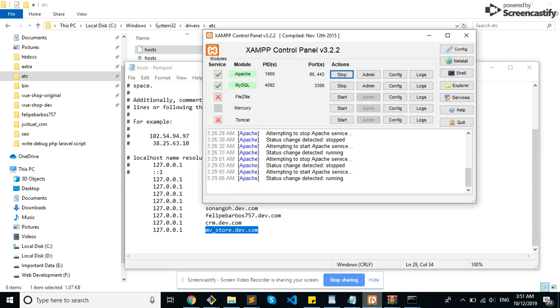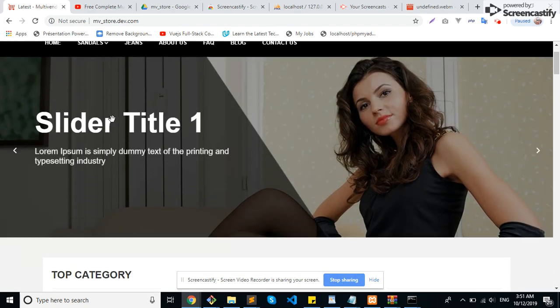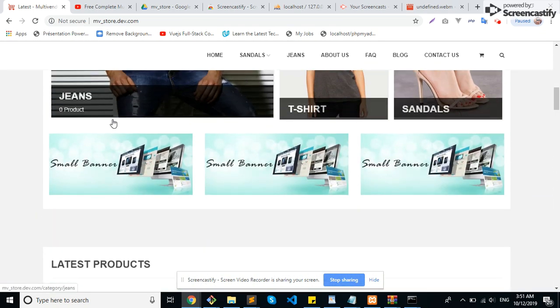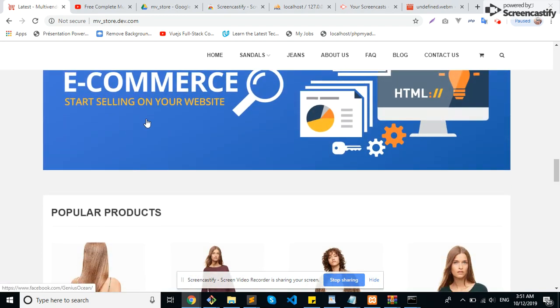After that, you need to stop the server and start it again. After that, you can easily set up this website on your localhost.